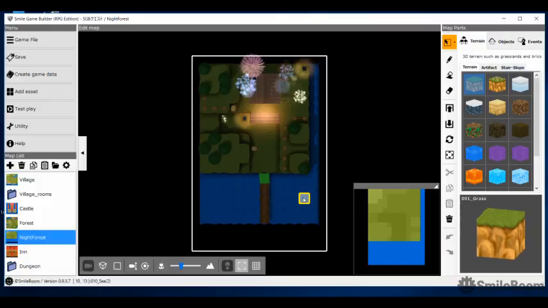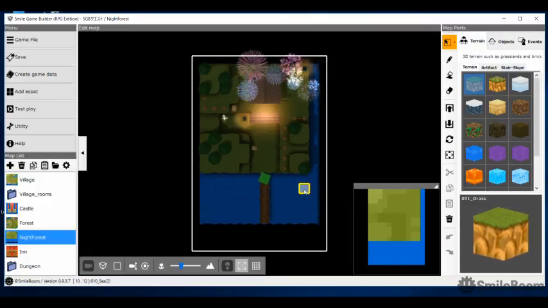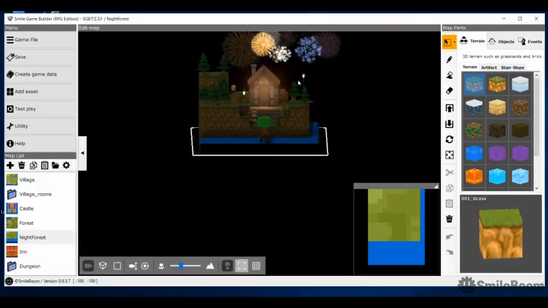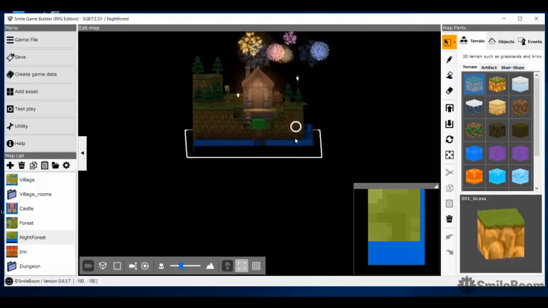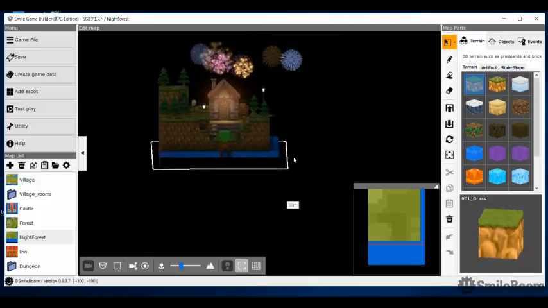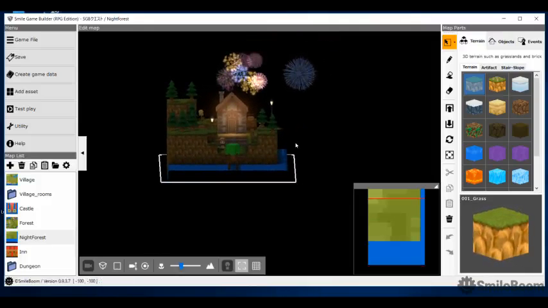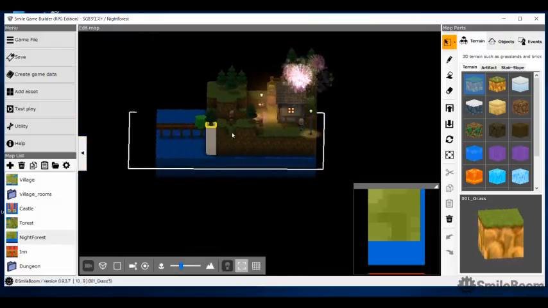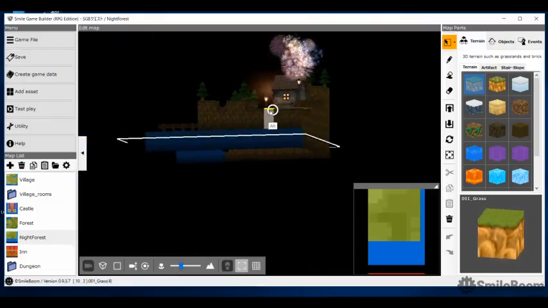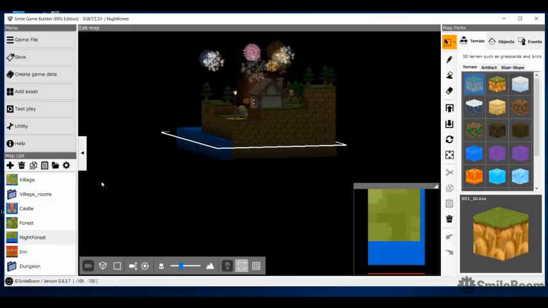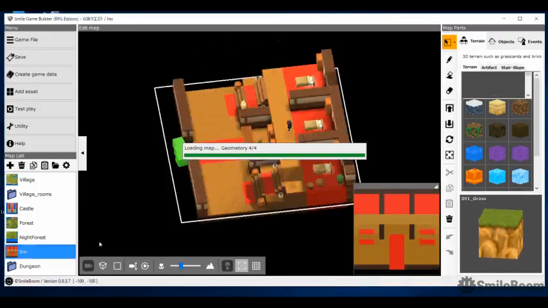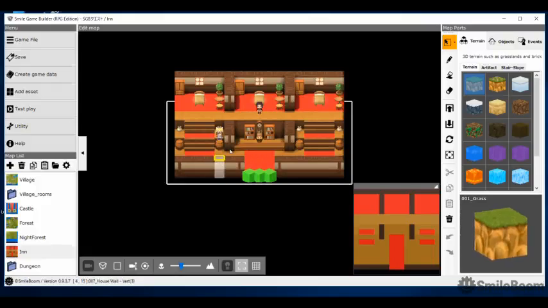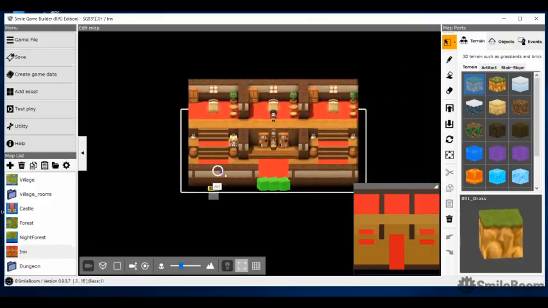Oh. And this is Night Forest, and you can see fireworks. Wow, that's nice. It's hard to move. You can see the fireworks sideways. That's cool. And in. People waiting.